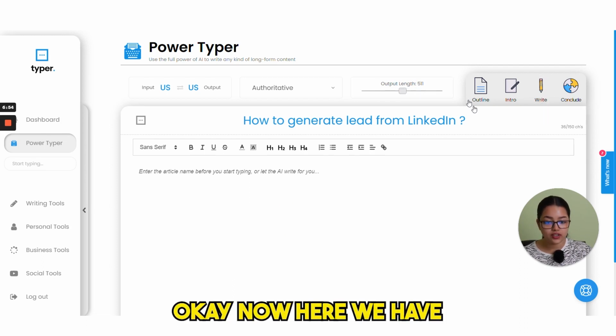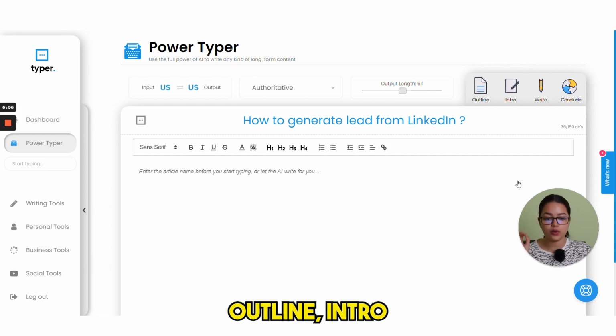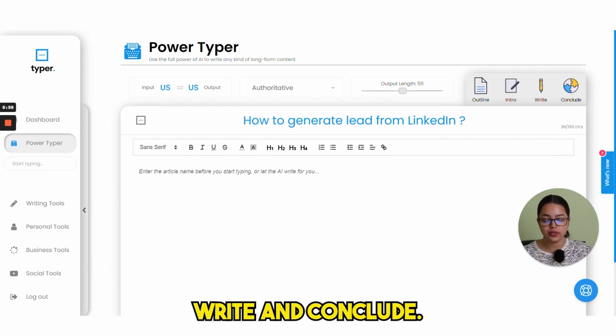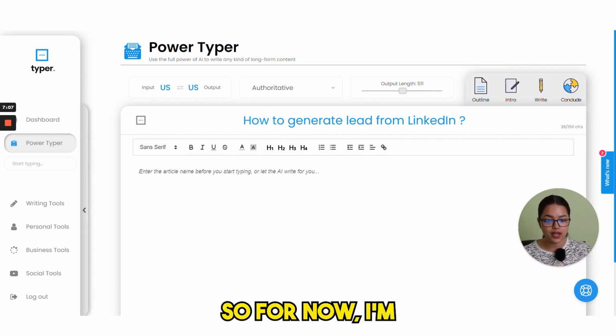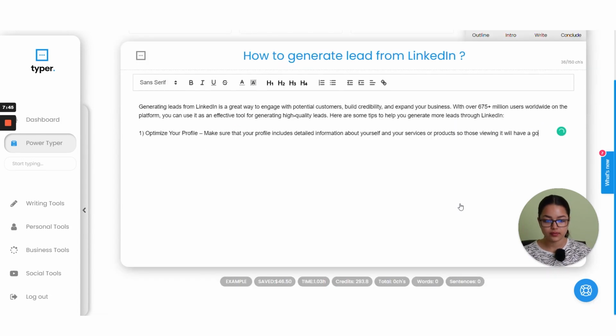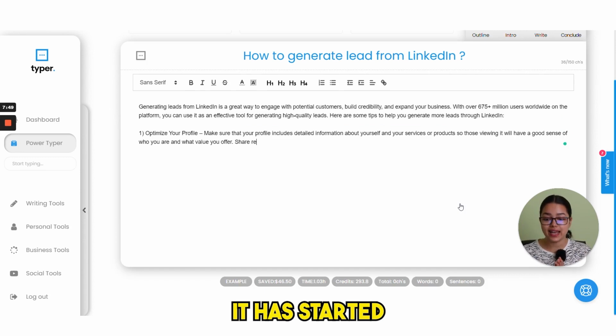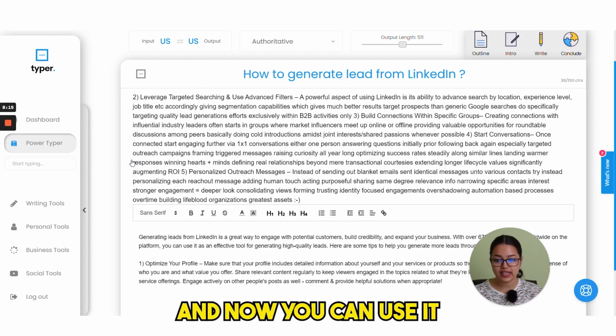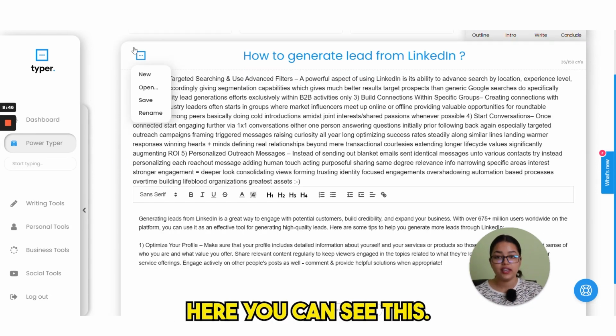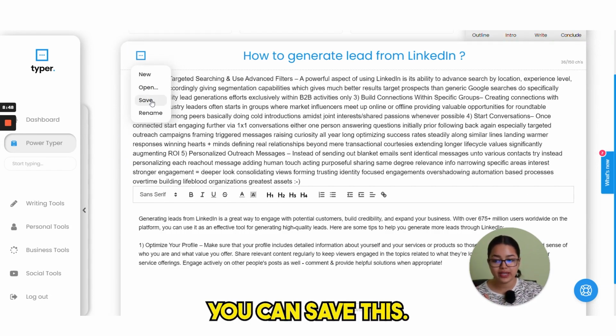Okay, now here we have four options: outline, intro, write, and conclude. So in whatever stage you need brainstorming, you can use Typer. So for now I'm selecting write. And here you can see it has started writing the blog. Let's give it some time and I'll be right back. See, it has completed writing and now you can use it anywhere you want. Here you can see these three dots. From here you can save this.